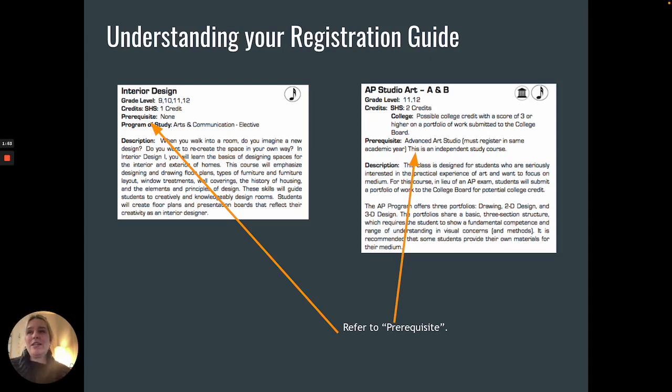Another thing that I didn't talk about was the credits. The number of credits is really just like the number of boxes that you're putting it into your schedule. And then you will also see the description. It'll give you in detail what the class is about. This is super useful when you're registering, because you don't want to take a class that you don't really know anything about.